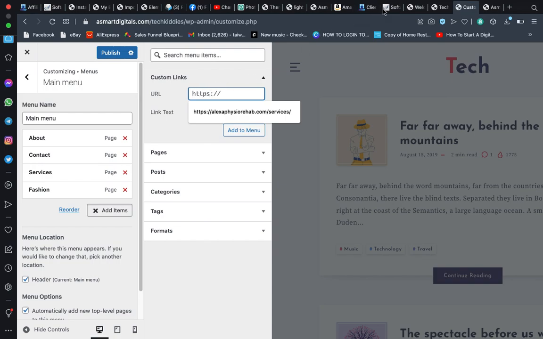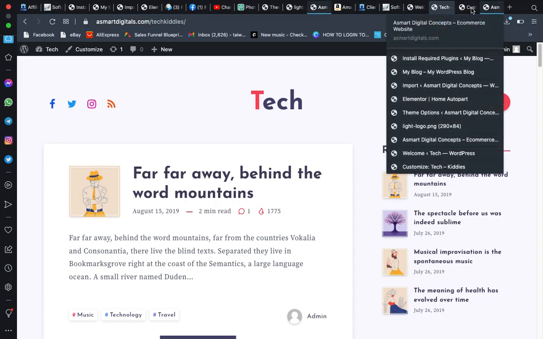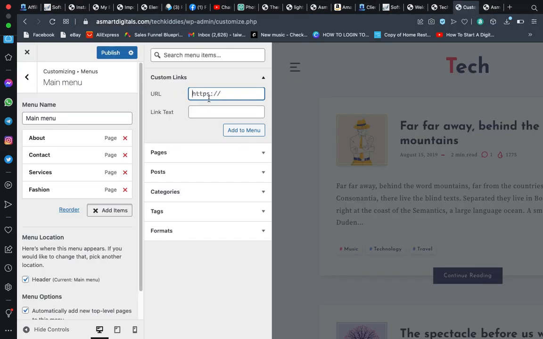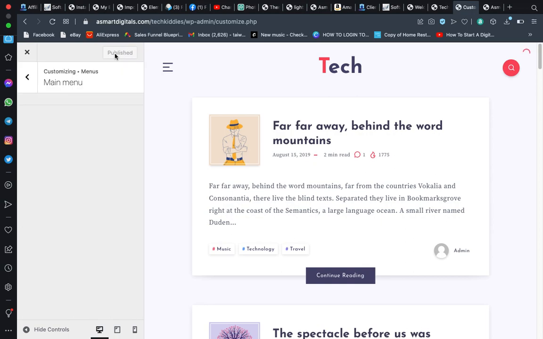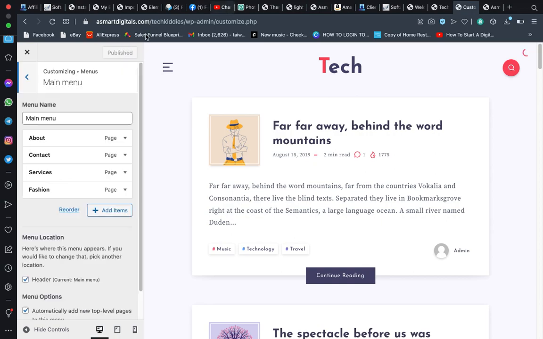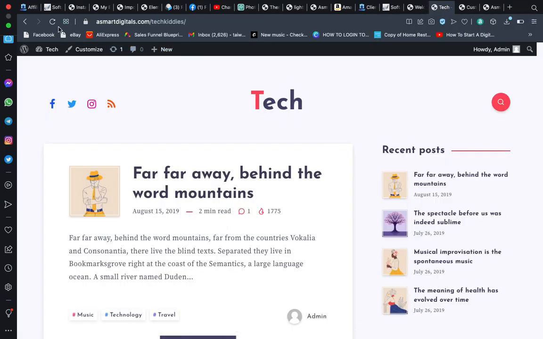So the link that I want to use is here. It is the link of that website, asmadigital.com/techkids, so that once they click on it, it will take them back to home. But before I create Home, let me publish it without Home and see what will happen. You know, Home is not there. Let's now preview it. Let me refresh it.